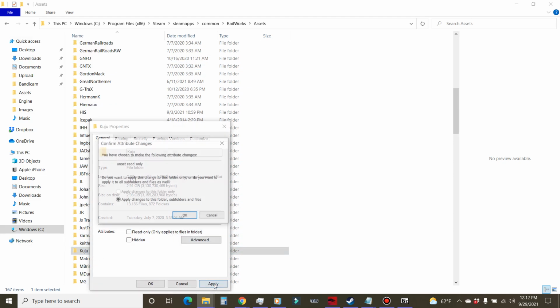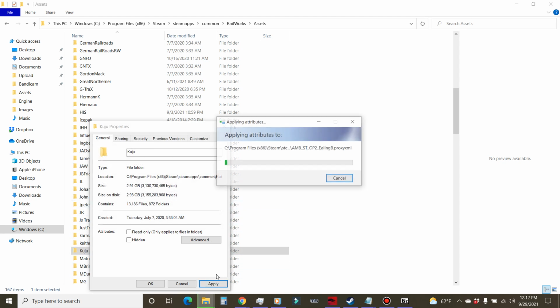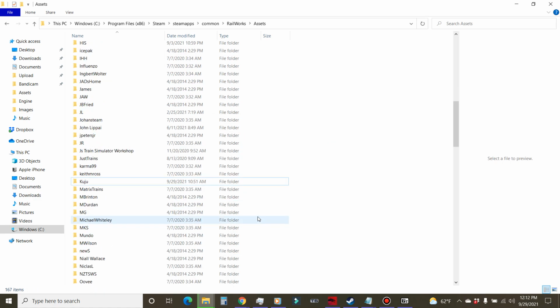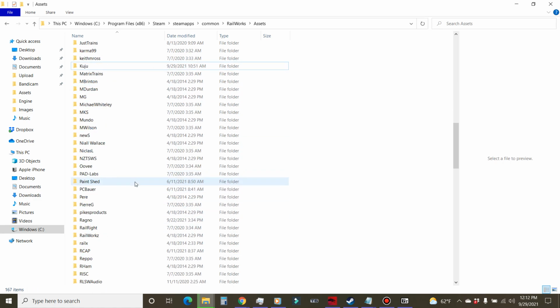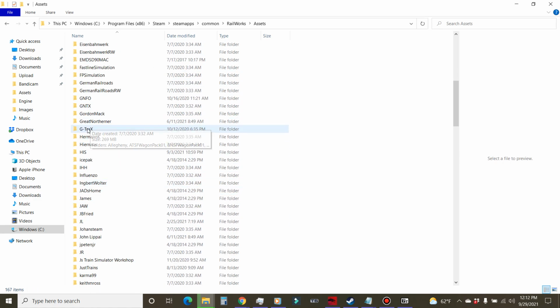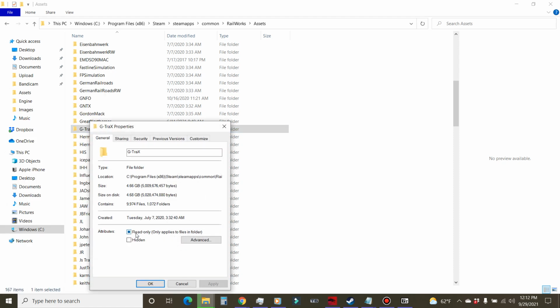Properties. Okay. Oh, this folder's big. This might take a while. Anyhow, where's this folder here? Ooh, this is also pretty big. But yeah, you get the point.